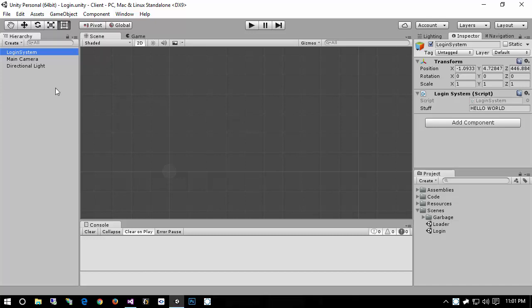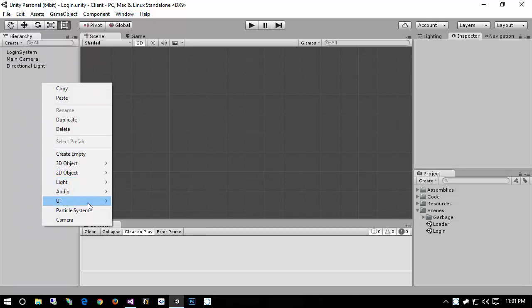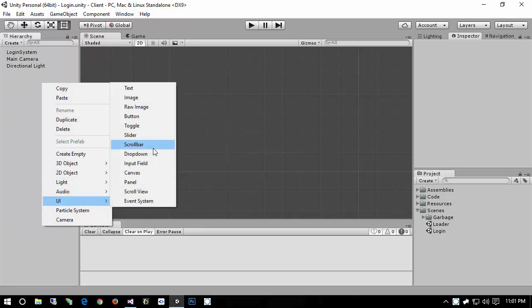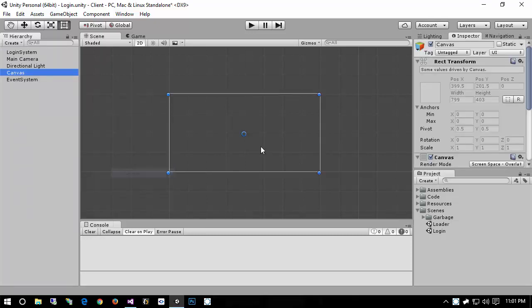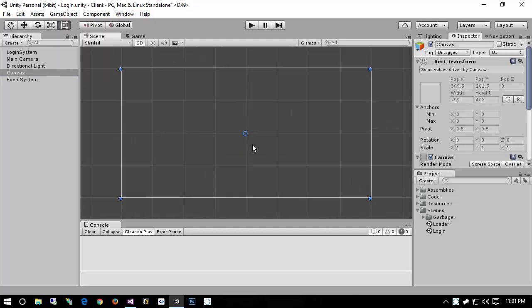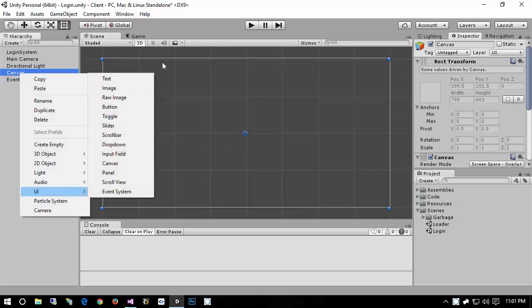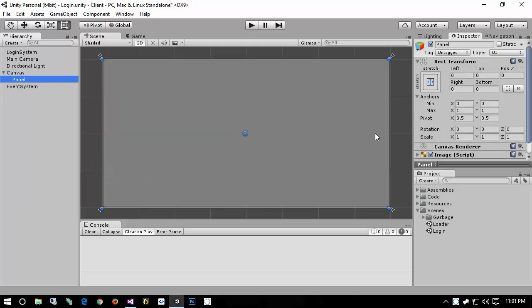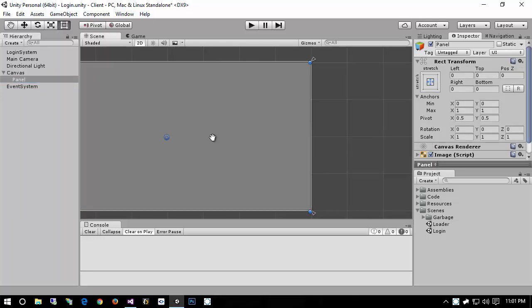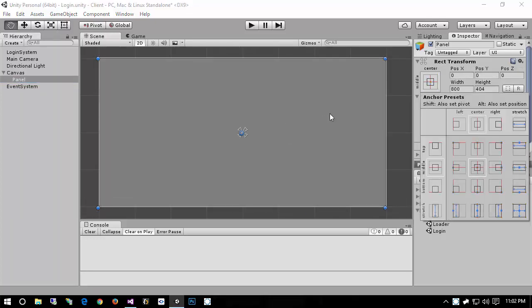So if we come over here to the left, let's go ahead and create a UI canvas here. This will be our login canvas. And for our login canvas, I'm going to right click. We're going to create a panel. And the panel is going to be centered. So I'll come in here and I'll center it like that.